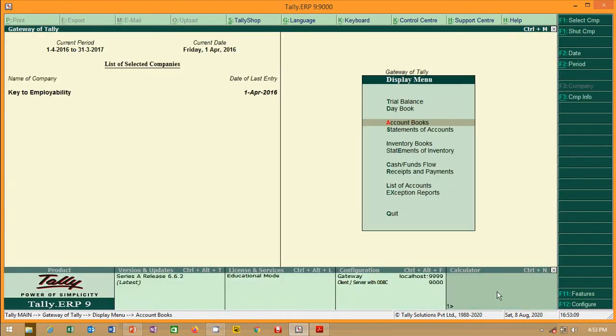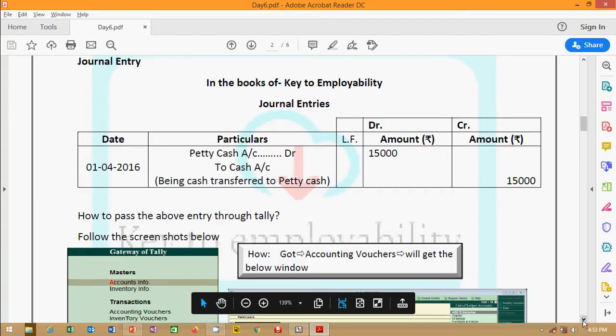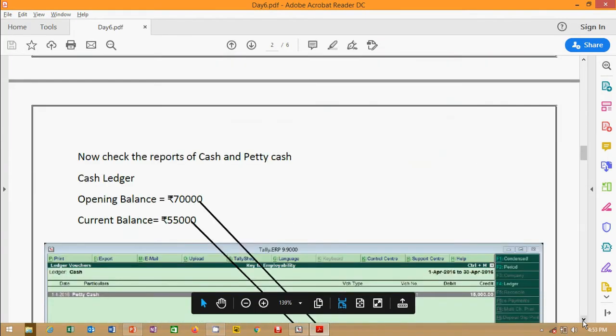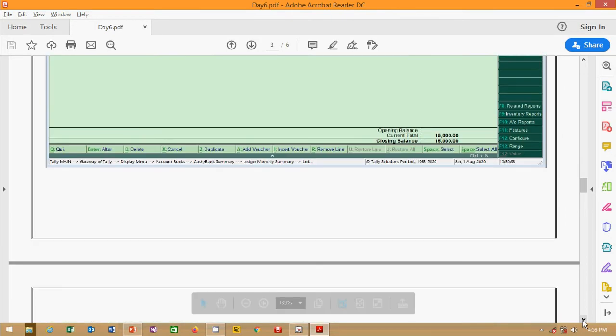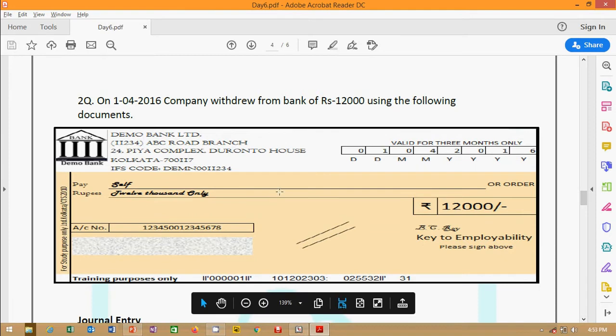So we have checked two reports. Now another entry. This is the reporting part, and we have already checked it. You can download this. Now, in practical field you will have this kind of document. I have received this kind of document.